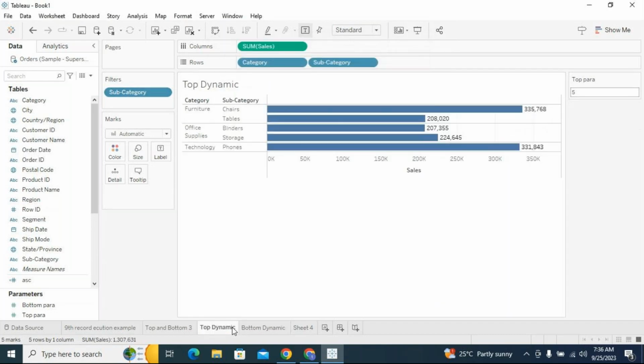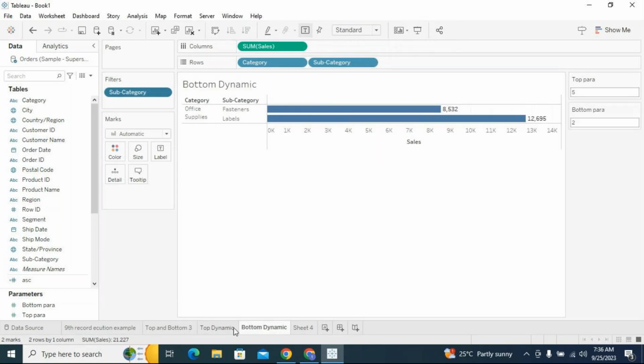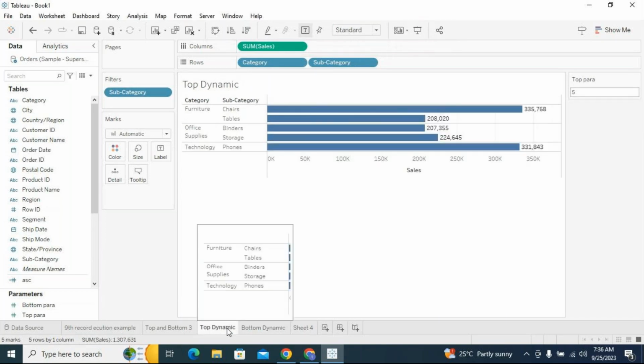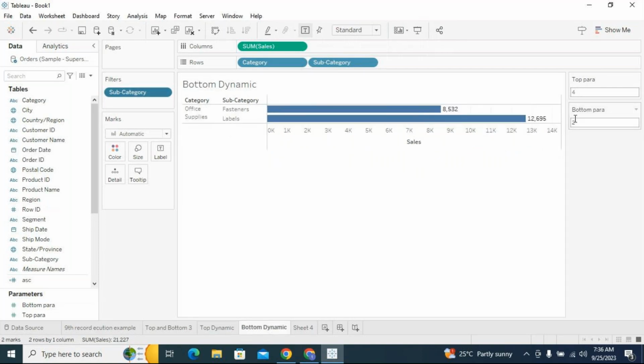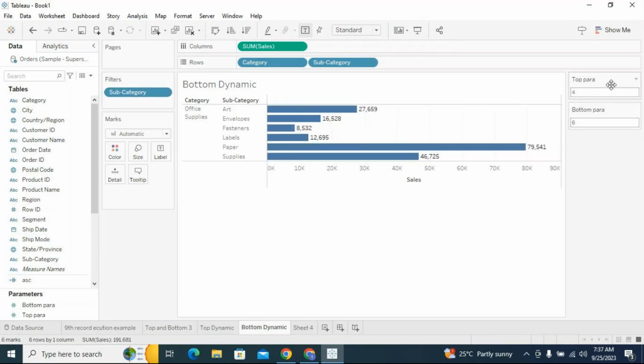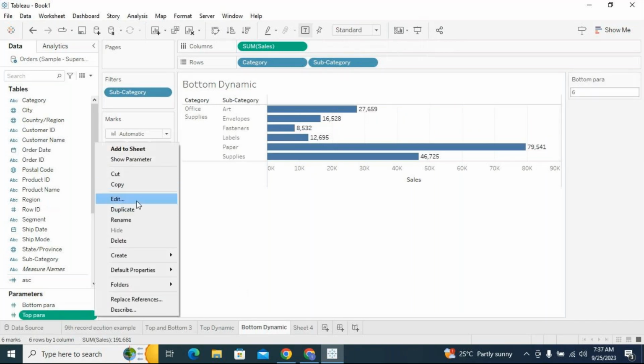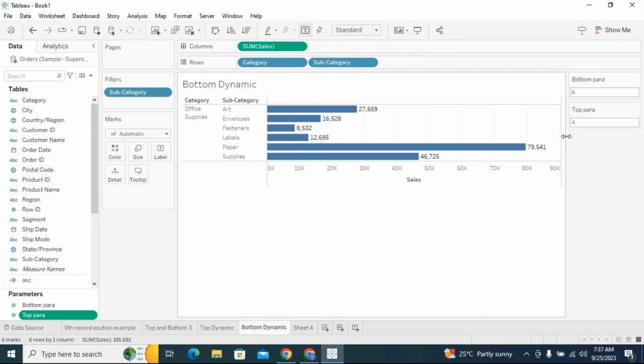Now the link between these two sheets got erased. So top dynamics, yes, this is filtered based on top para. Now I'm passing 4. This won't impact the bottom para because I'm passing the value from some other parameter. Okay, you can hide this. You can display this. Still, you are able to pass a value to the top dynamic from the bottom dynamic sheet. It is possible. You are able to pass the value from here as well to this top dynamic.